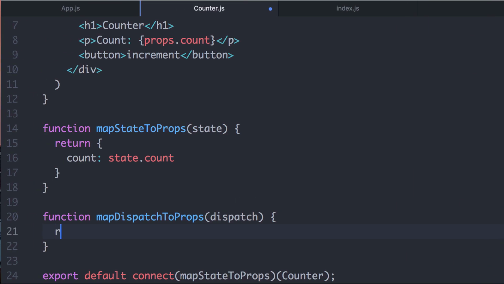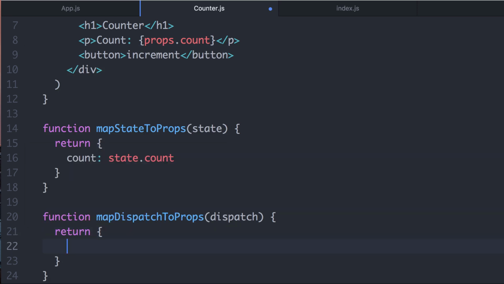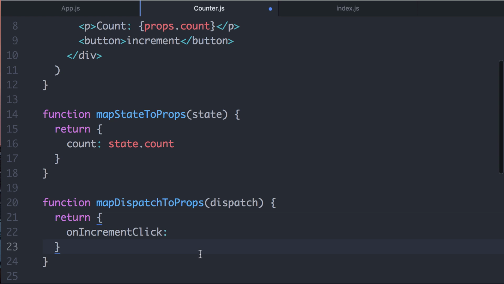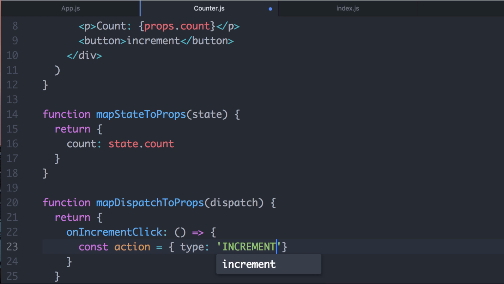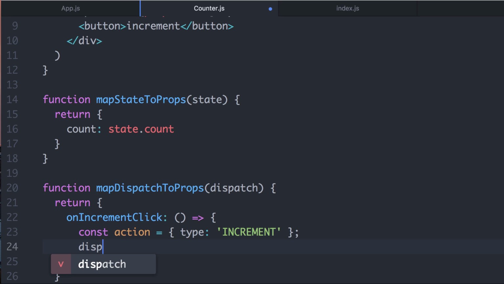So what we want to do is return an object and say onIncrementClick, where this is a custom name. This can be whatever we want it to be. And then over here, what I want to do is define a function where we create an action. An action is just a plain object with a type property. So action equals type increment. And now let's dispatch it.